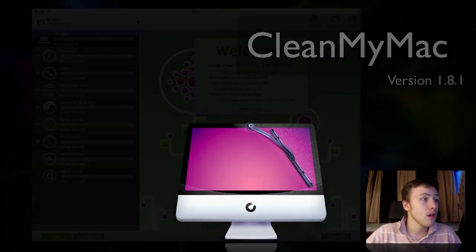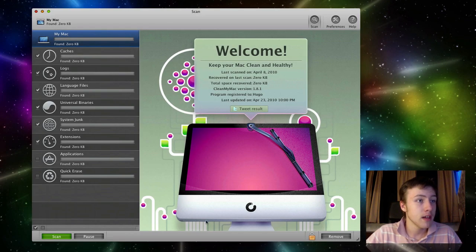So first off, when you launch CleanMyMac, this is the interface. It's a very nice interface, with a nice graphic image here which shows the stats of CleanMyMac. You can even tweet the results. Right now all the stats are at zero because I reset the application. So first off, let's go through all the scanners here.